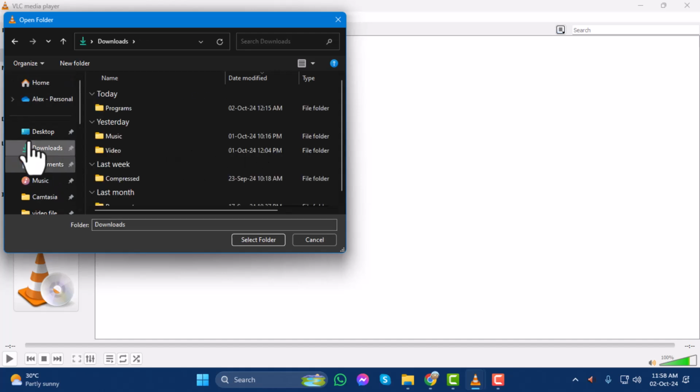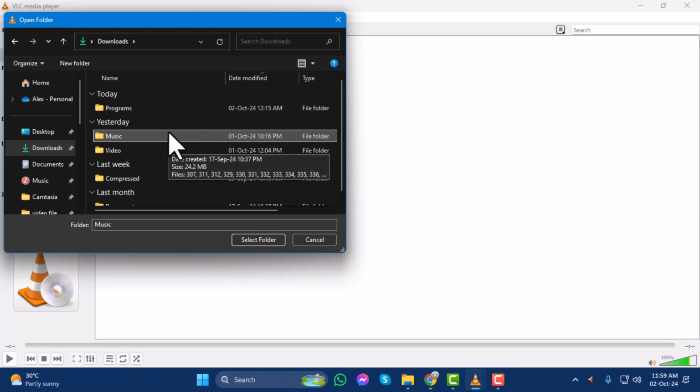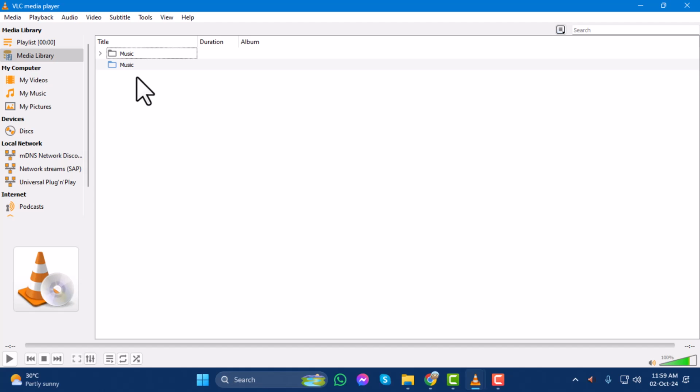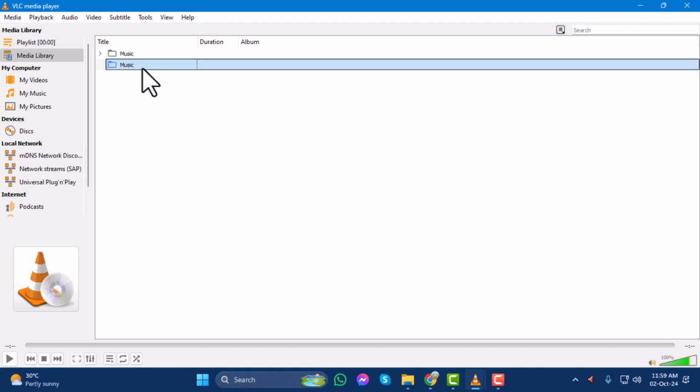Step 4. Next, navigate to where your music folder is located. Once you find it, highlight the folder by clicking on it with the left mouse button and then click Select Folder. This will add all the music contained in that folder to your library.